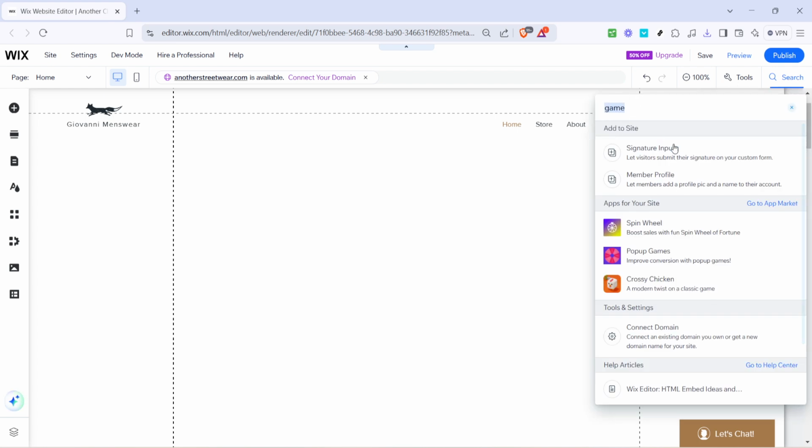This action prompts Wix to fetch a variety of game options available to integrate into your site. Browse through the list that appears, keeping in mind what kind of game would best fit your website's audience and theme. After searching, you'll likely see a selection of available games such as pop-up games and Crossy Chicken, among others. Pop-up games can be a quick, simple way to offer entertainment right on your web page, while Crossy Chicken is a more interactive game that could be entertaining for certain audiences.